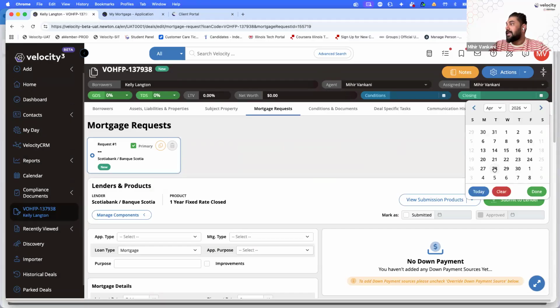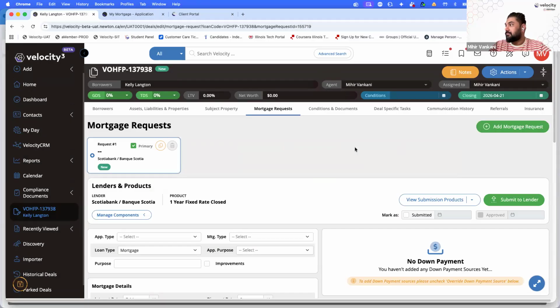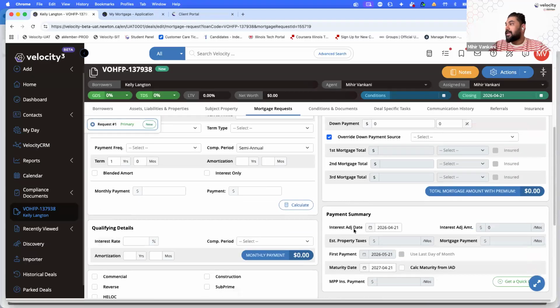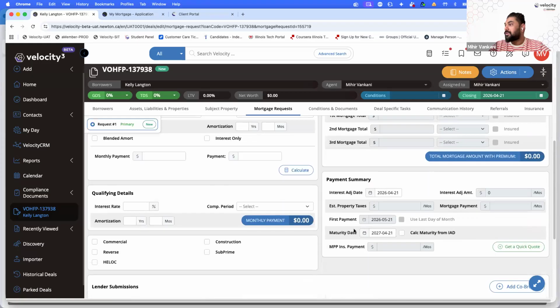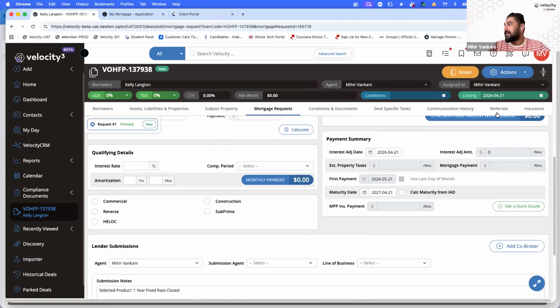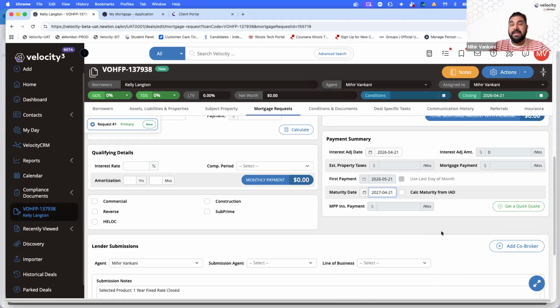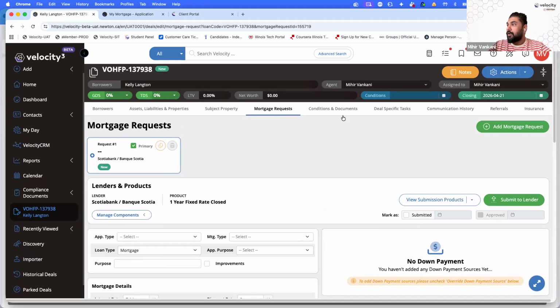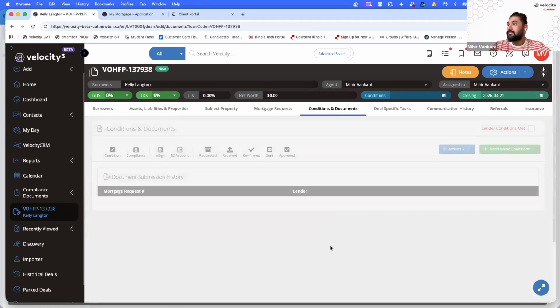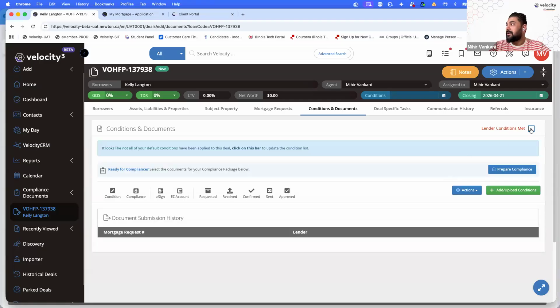Then you will choose a closing date. That's going to trigger anniversary emails. Then in the mortgage request, you will choose the maturity date. I've already selected a closing date, so the maturity date is already picked up depending on the product, but you can always modify this date. Now go to conditions and documents and check off lender conditions met. Now the deal has been marked as funded.